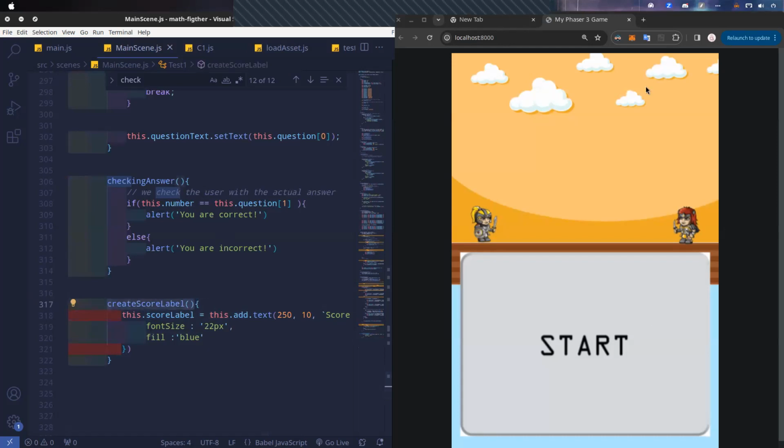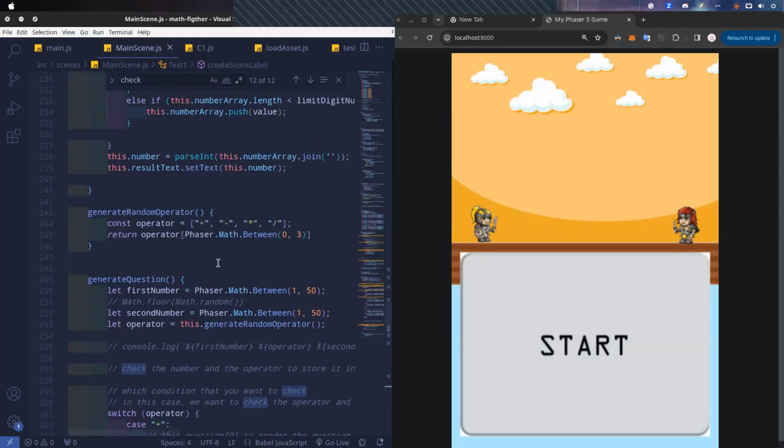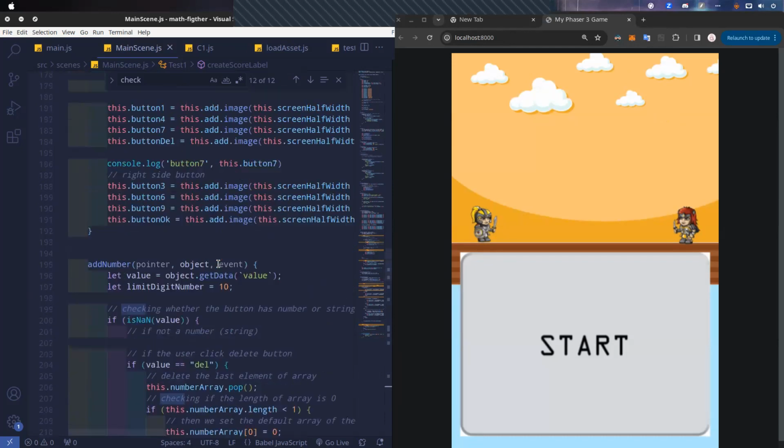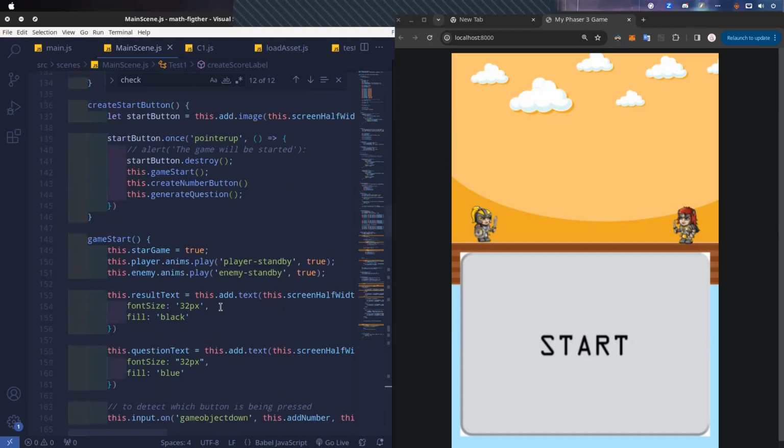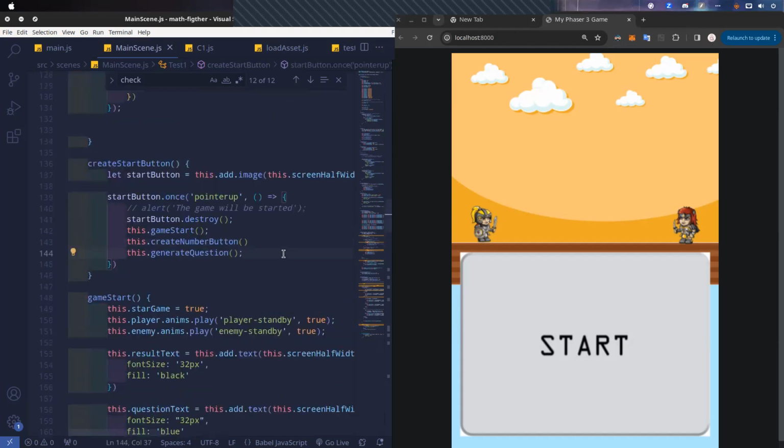Okay, before we use this one, we can call this create score level. We want to display this score level when we press the start button. How do we do that? We just simply call this method. Just copy paste this one. We call this method in game start, where our game starts, right? This one, create start button.